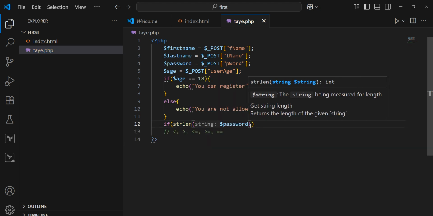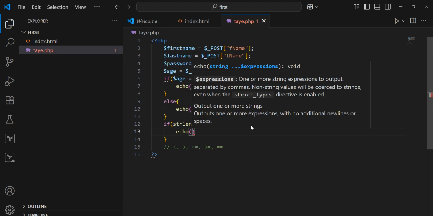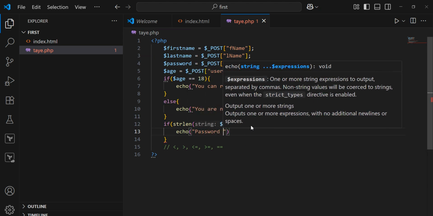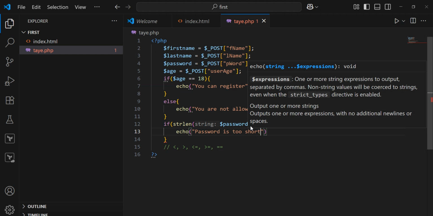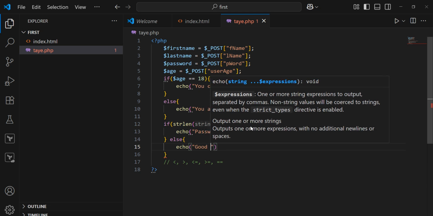If the number of characters in this string password is less than 8, then you can echo password is too short. Else, echo good password.